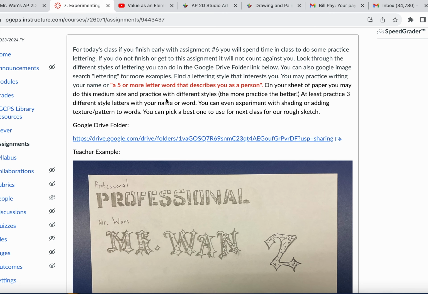Think about a word though, like a 5 letter or more word that describes you as a person. So I was going to use the word professional. This is a pretty long word, definitely way more than 5 letters. But I don't want you guys to do anything less than 5. You have to do 5 or more letters for the word that describes you. So you spend a little bit of time just finding a word that describes you as a person.